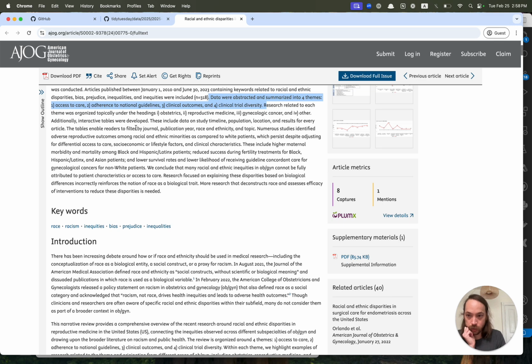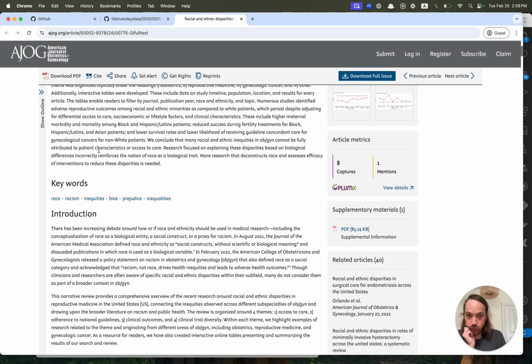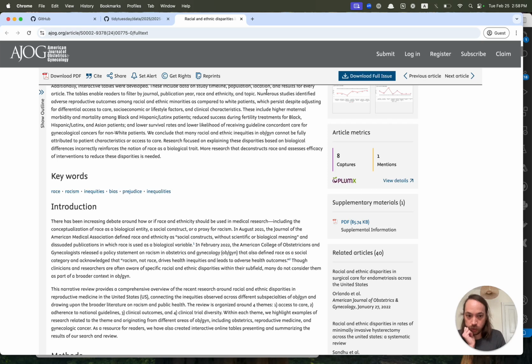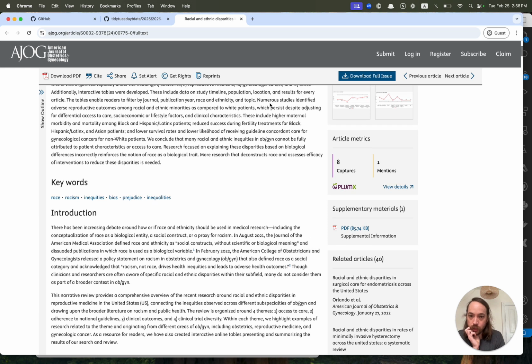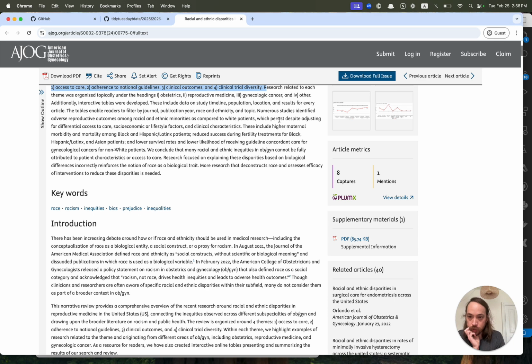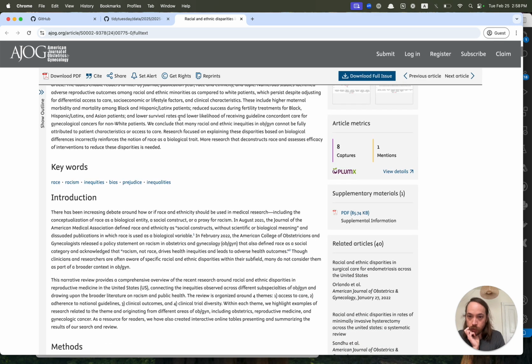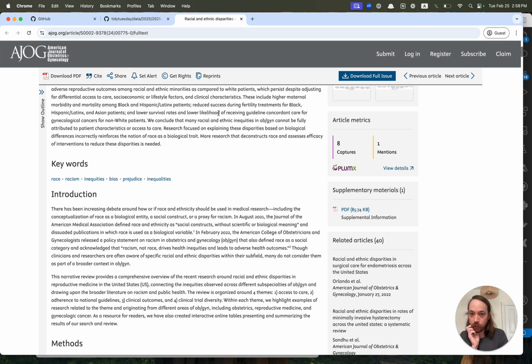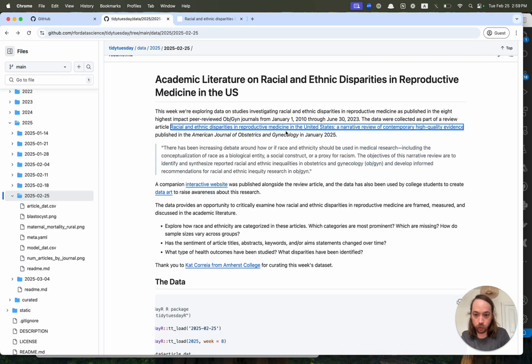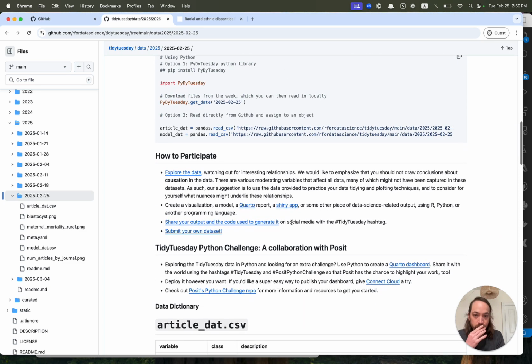Some different headings. And is there a kind of top-line finding: adverse reproductive outcomes among racial and ethnic minorities as compared to white patients? Okay, so maybe that's worth looking for in this Tidy Tuesday data. Lower survival rates. Okay. All right, so because this is live, maybe we just open it and peek around a little bit to see what's in there.